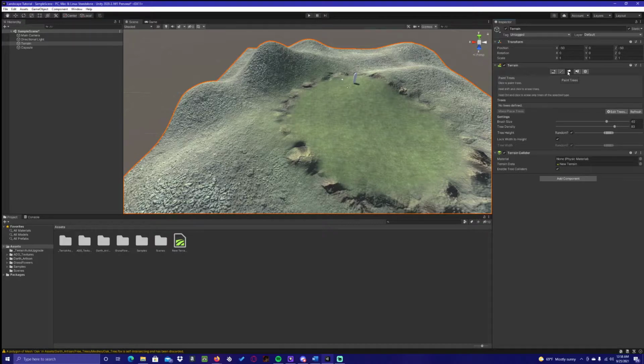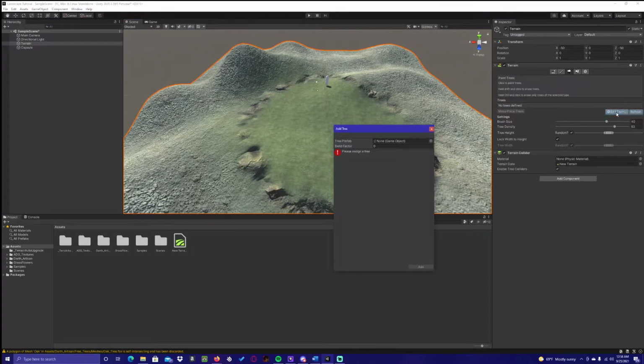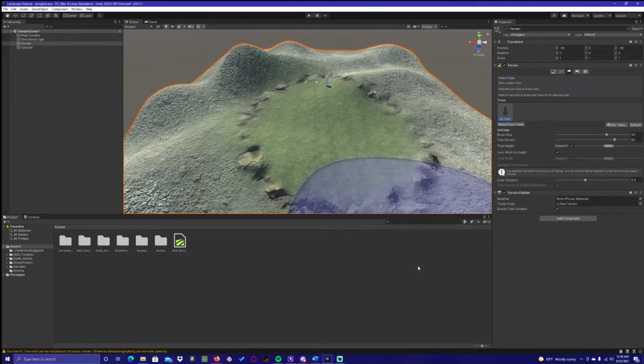For trees, you can paint these trees easily. You go into this section over here, it says edit trees. You can add a tree. I have not made a tree prefab. All right, let me do that real quick. I'm going to go into this, and I'm just going to make it this fir tree. Why not? And we've added this tree. So now I can paint trees.